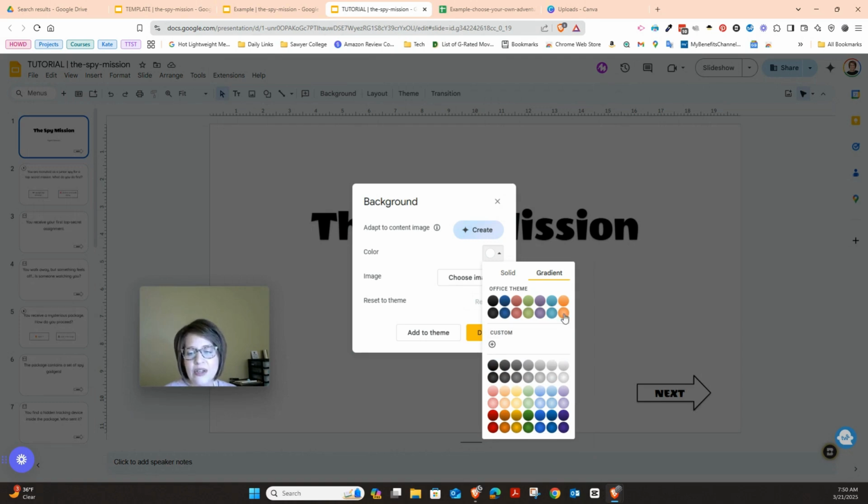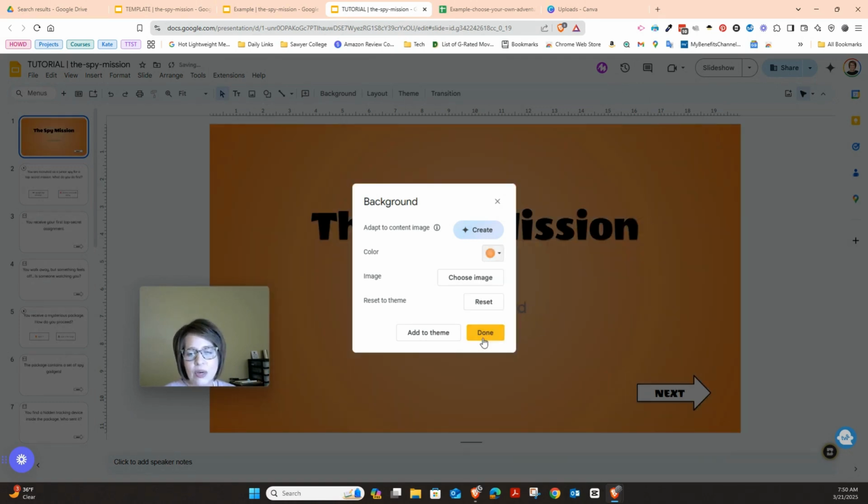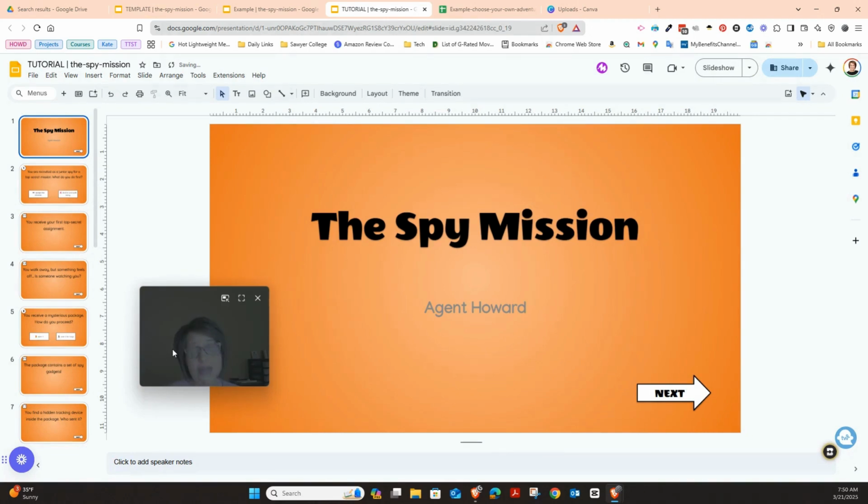Now, these gradients are going to be there for you, and you could choose a gradient like that. If you wanted it to be on the entire theme, you add to theme, and then all of them are that way. Easy as can be. But if you wanted to make a custom gradient, this is what you would do.